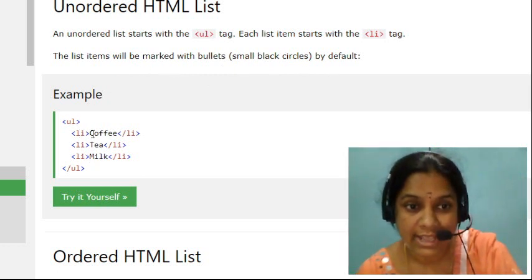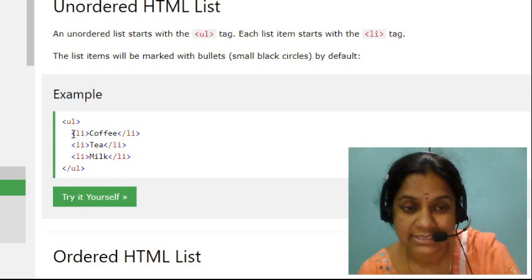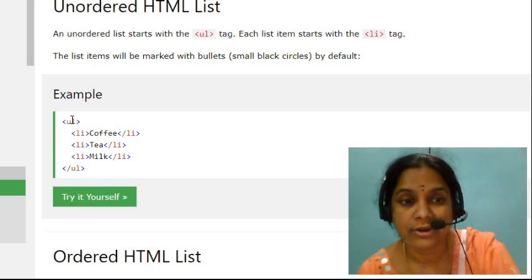UL, LI coffee, LI tea, LI milk. That means here the list is LI: starting LI and ending LI. These are all in what order here? What list is it? Unordered list. Let us check out the output here.